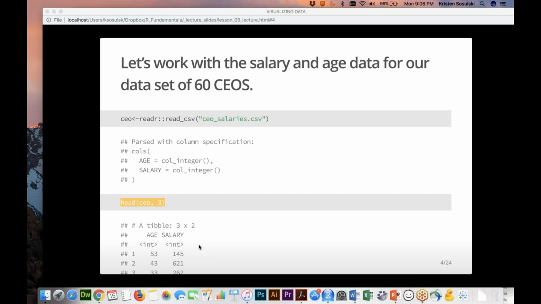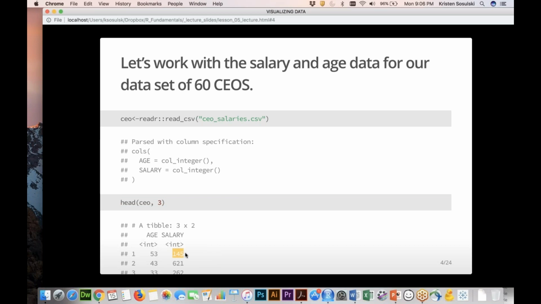What does 145 mean? Or 621? These numbers here. Because there are thousands, right? I hope so. I definitely hope so. So this is like mid-level CEOs and these are salaries.